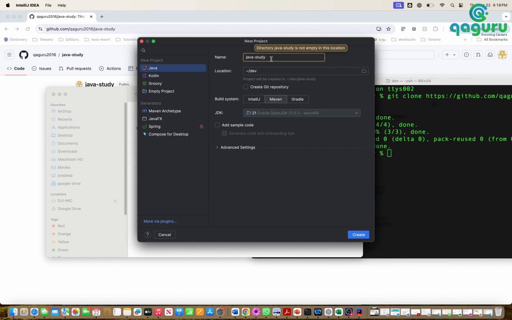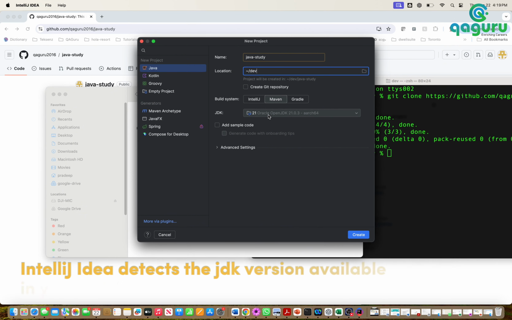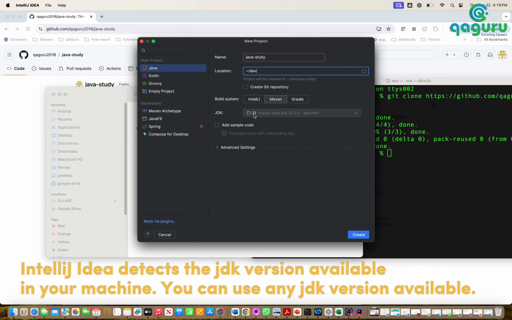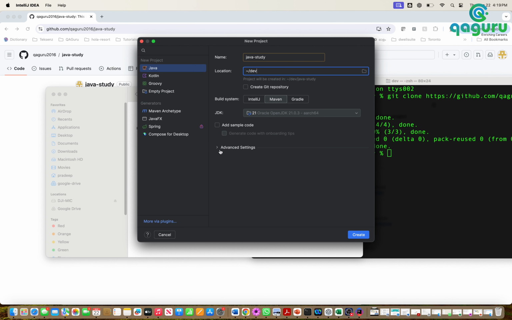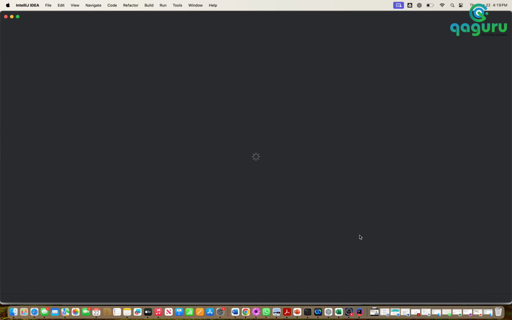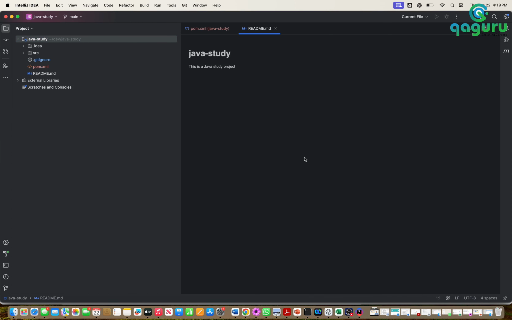Okay, so we gave project name and also the location, and then you don't need to select this because we already created a repository. And the build system, let's select Maven, and the JDK version, you can select the latest JDK version. At the time of recording of this video, 21 is the LTS version of Java. So I selected 21, and then let us click the create button so that the project will be created.